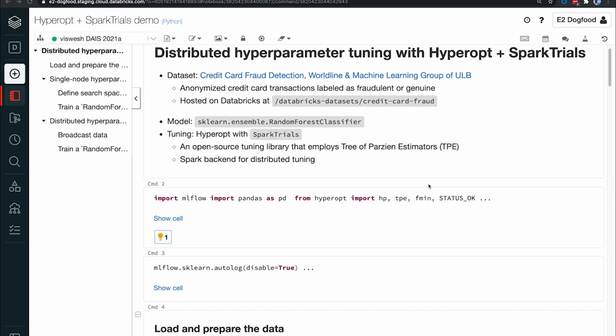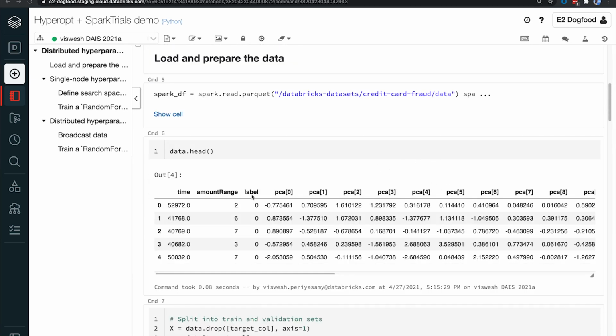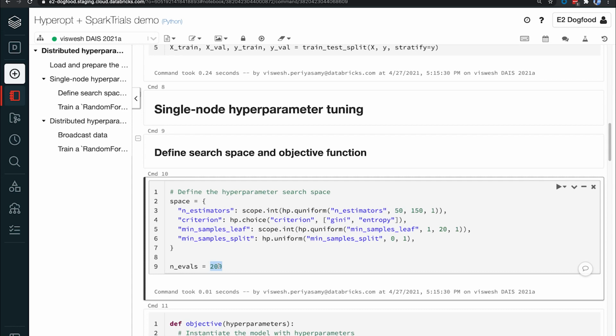I'll skip over most of the data loading and preparation, but a brief look at the data shows that it has 30 features and a label column that denotes whether these transactions were labeled as fraudulent or not. Most of these features have been anonymized through a PCA transformation. For this example, we're going to tune 4 hyperparameters: the number of trees in the forest, the split criteria, the minimum number of samples for a leaf node, and the minimum number of samples for a split. And because I don't have too much intuition on how to define the search space, I'm just using a range centered around the default values. I'm also defining that I want to try 200 different evaluations or models out in total.